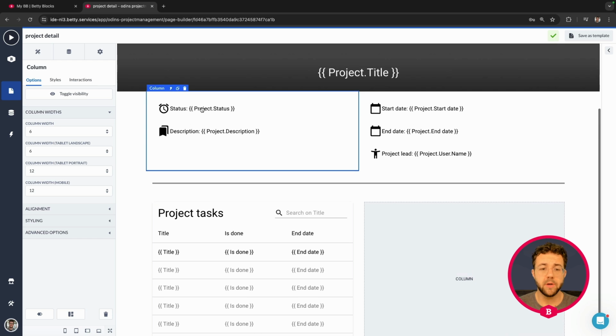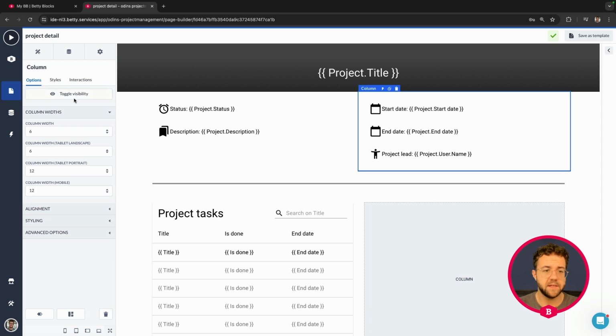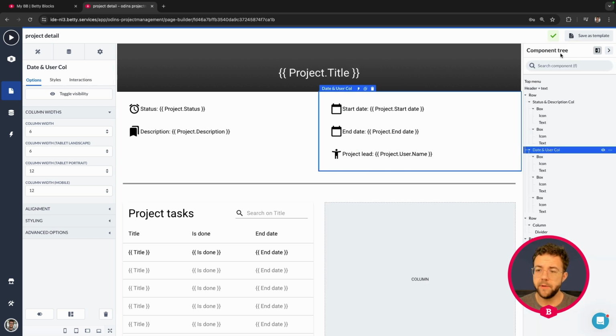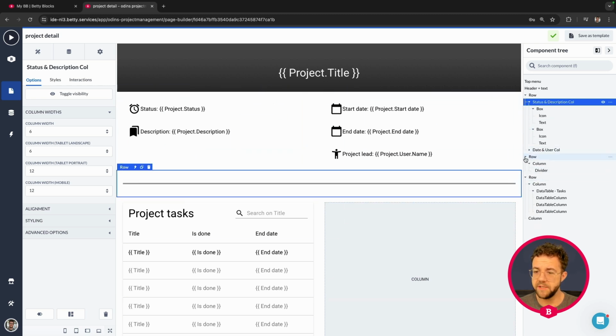So for example, we have a column over here. I'm going to call this status and the description column. Col. There we go. Yes, and here I'm going to do date and user col. So now when we show the componentry, you can even have a little bit more of a description of what you have in front of me.